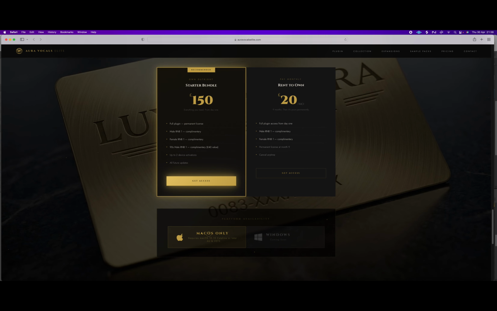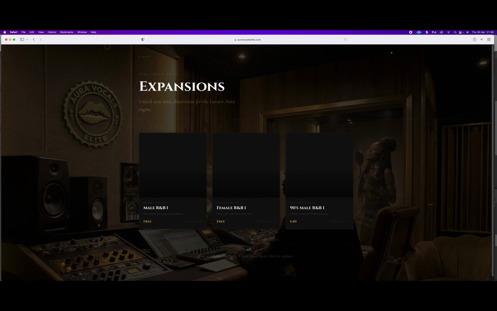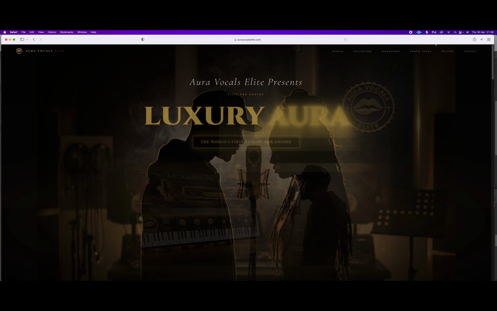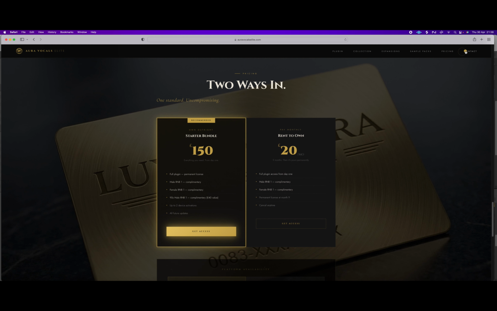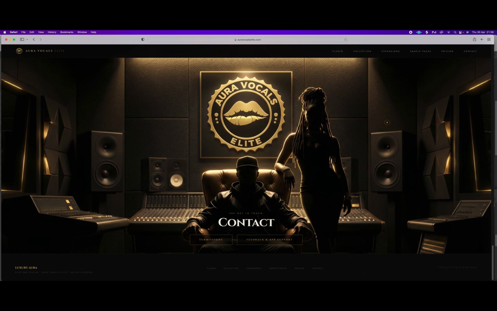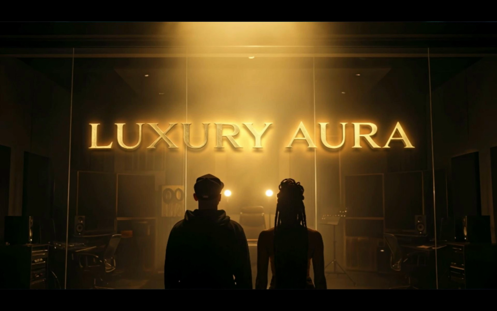So just to reiterate, we are Mac only, coming soon to Windows. Now this is where expansion packs are going to be, and this is where the rent to owners can get the 90s male R&B pack from. All the rest of the expansion packs are going to be in this area. So we have guitars, we have synth leads, we got other vocalists coming. If you want to take your productions to the next level, Luxury Aura is the place for you.